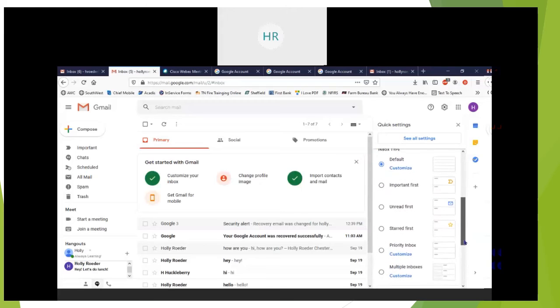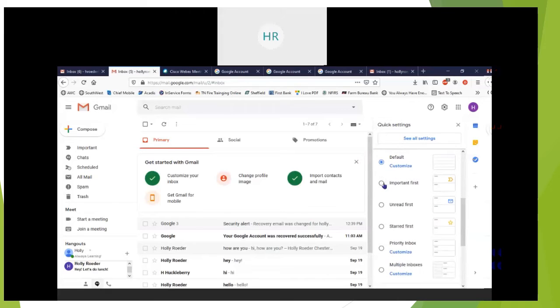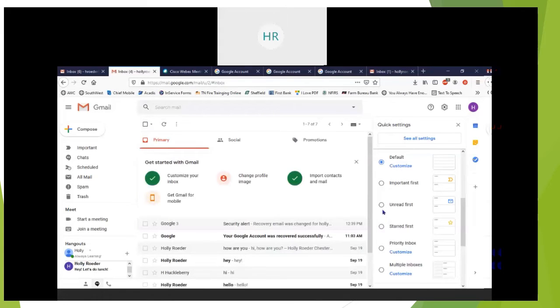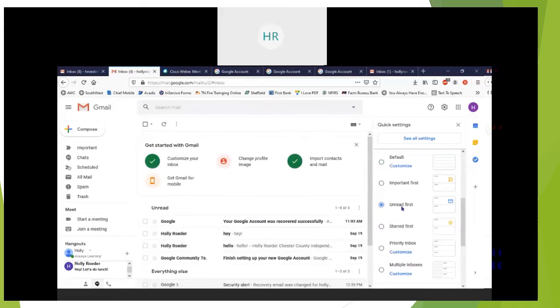Okay, so inbox, you can line them up to your important emails to show up first. Your unread, and I'll show you. See, I've got a couple of them here that I've read or opened. Let's open another one. And so let's click the unread first. Now see, automatically it moved all of our unread emails up to the top.